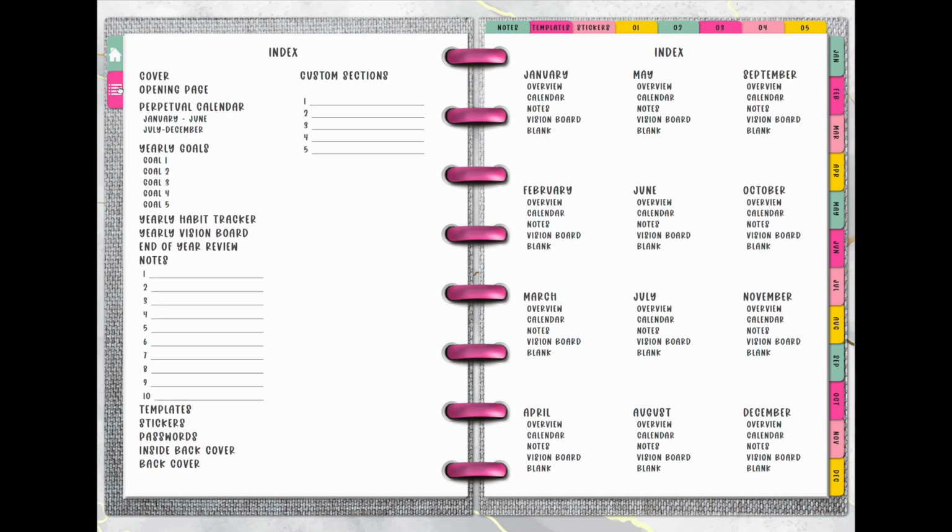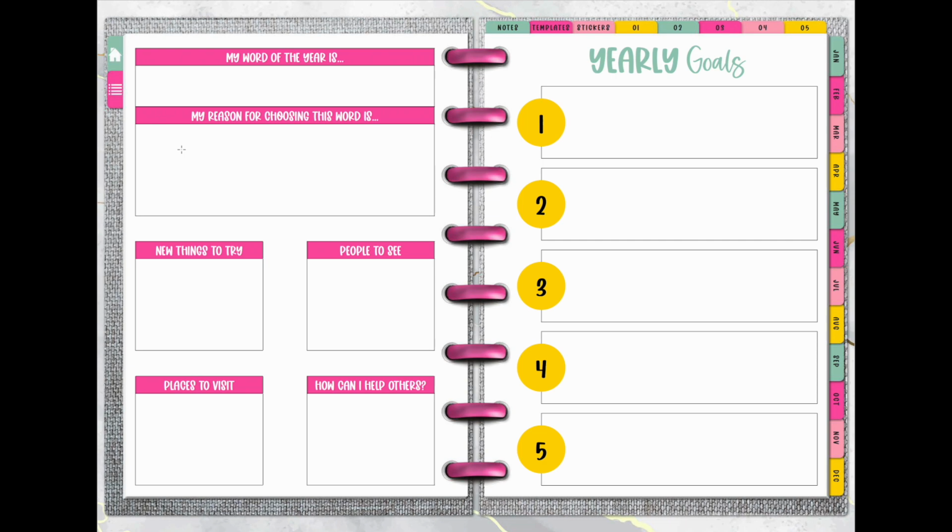Then I have a section for yearly goals where you're going to have the ability to record 5 yearly goals that you have. You can, on the left-hand side, do everything about the word that you've chosen for the year and some of your major goals for the year. And then you can pick 5 sections that are for 5 very specific goals. You can do them all at the beginning of the year, or you can do them throughout the year. With 5 different sections, it's really versatile and lets you kind of use it however you'd like.